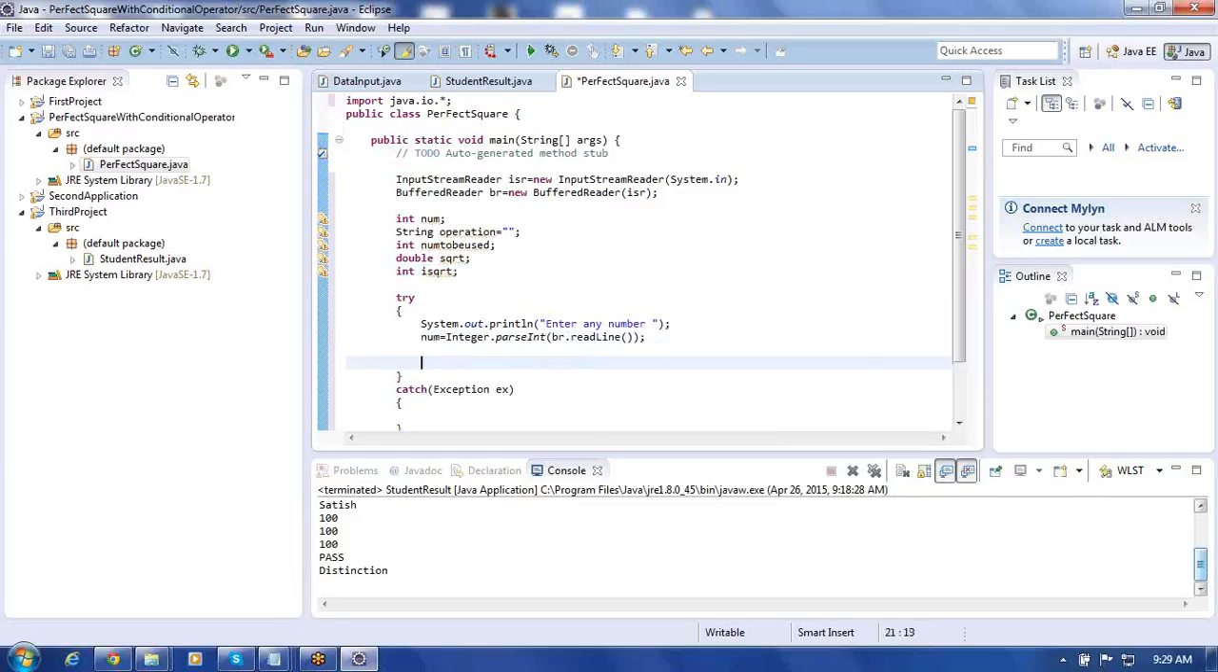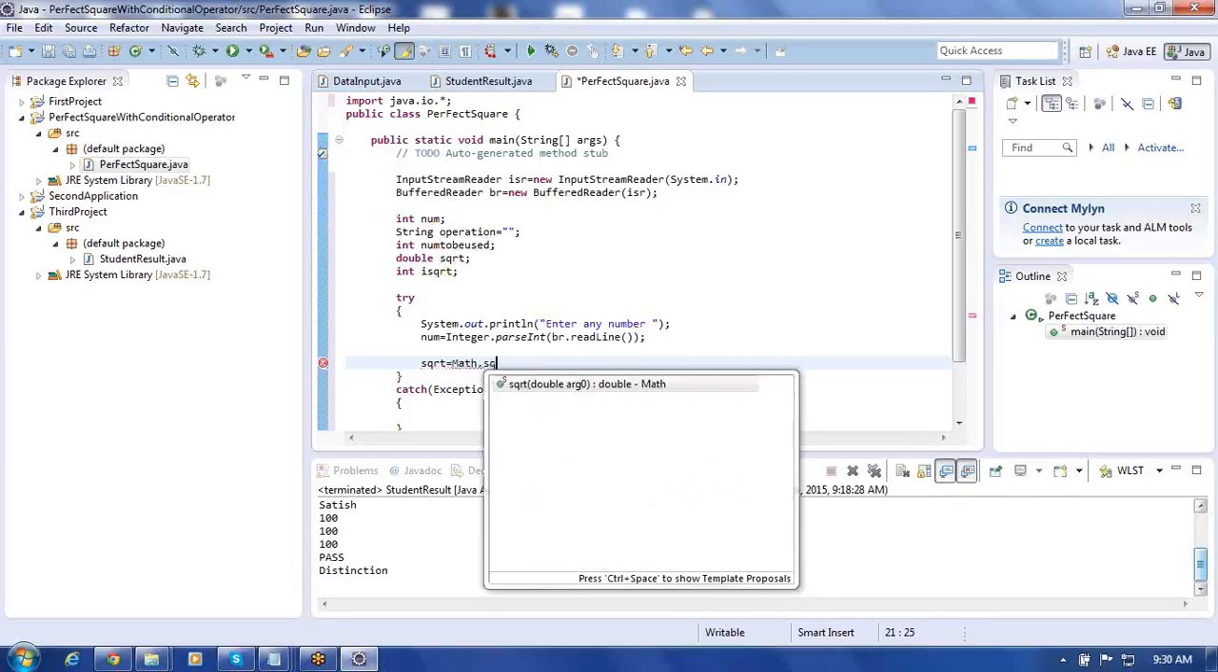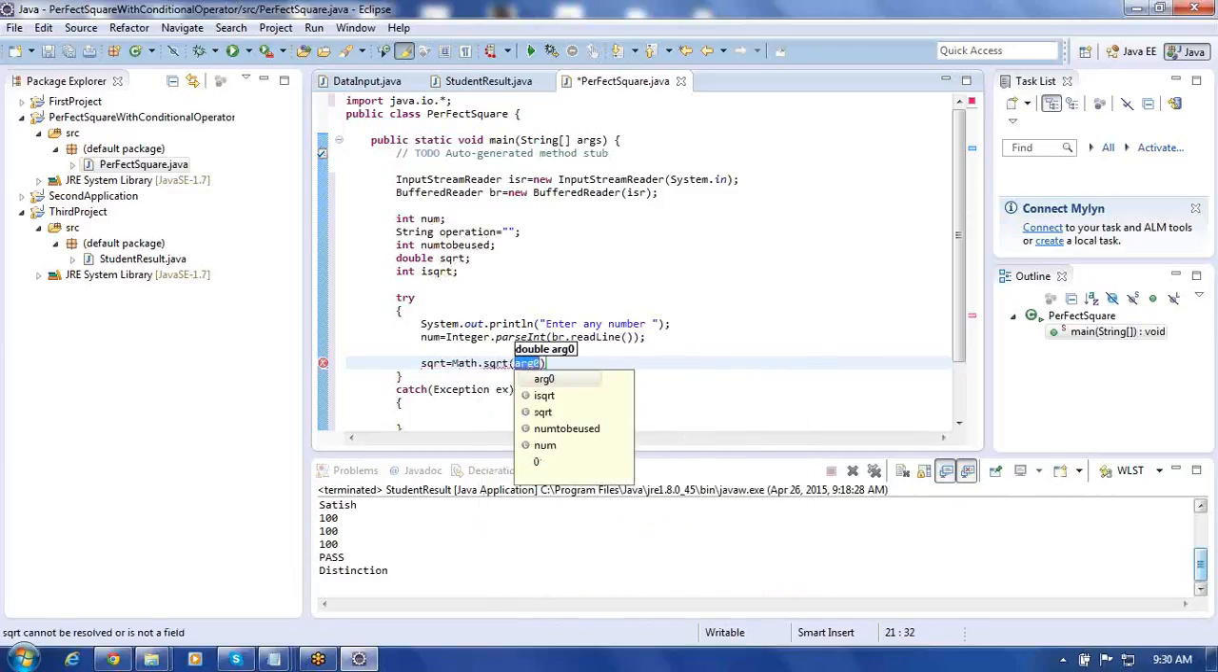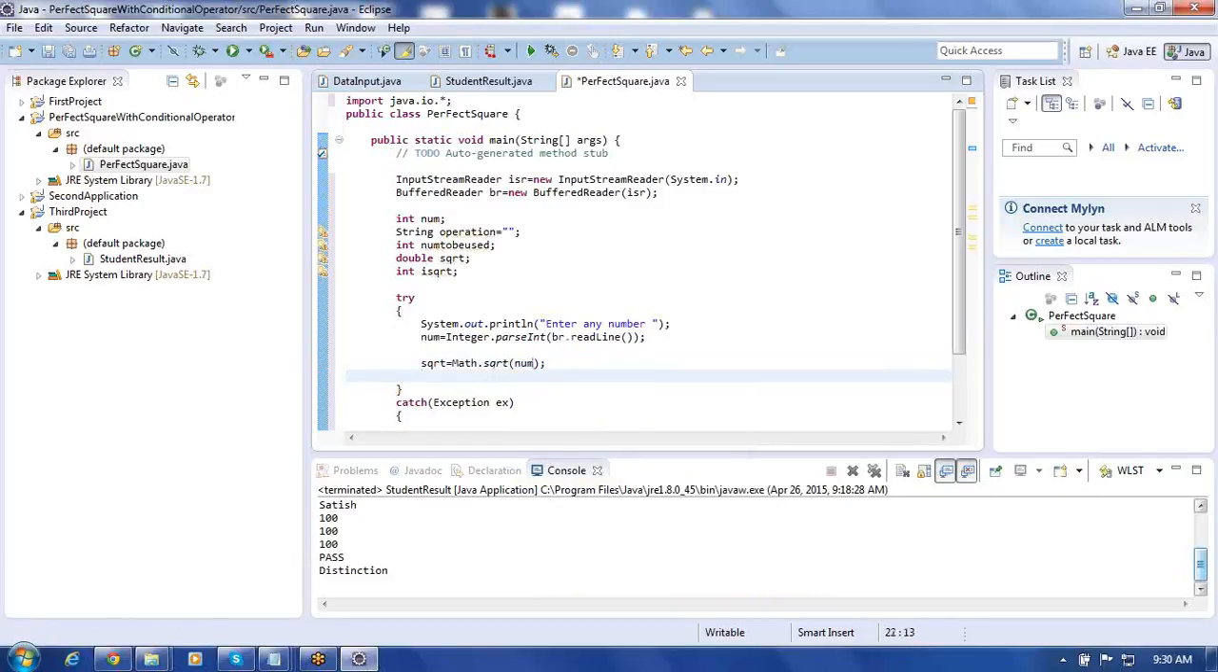Okay, number I got. How to find out the square root? For that purpose, we have a predefined library called math. In that you have sqrt. Sqrt is nothing but a static method. You can invoke that here. Write sqrt equal to, here we write math dot followed by sqrt. Then specify in this the number. Put it as num. We are getting the square root of the number now.